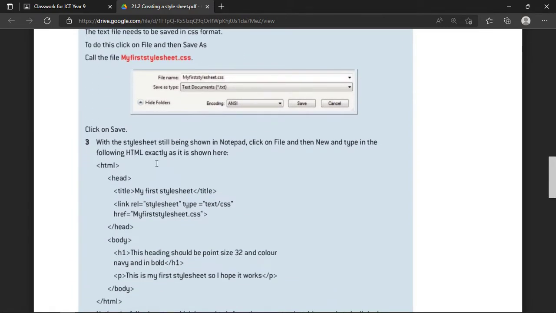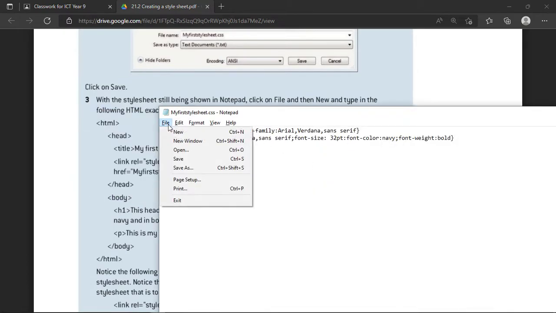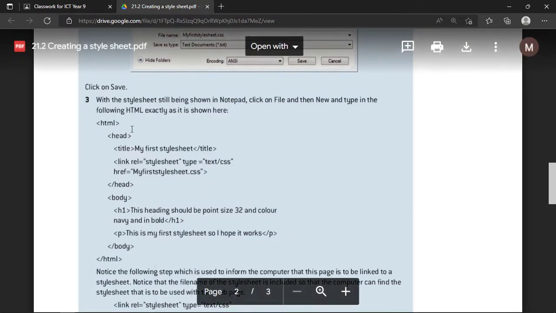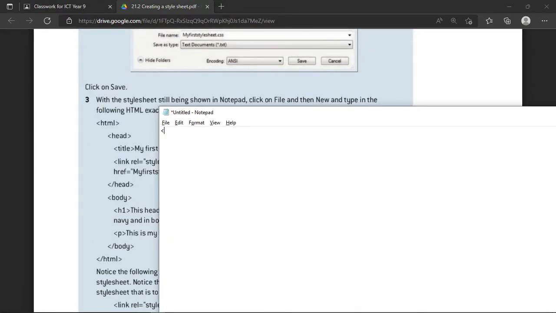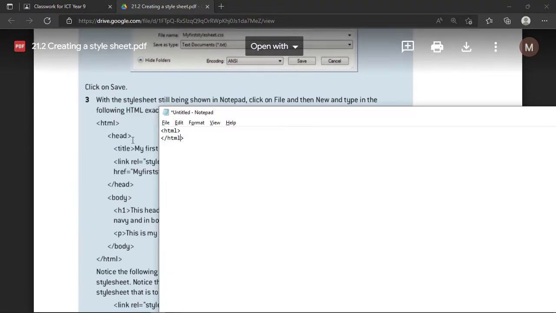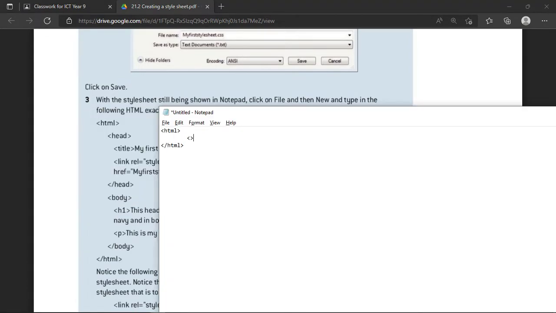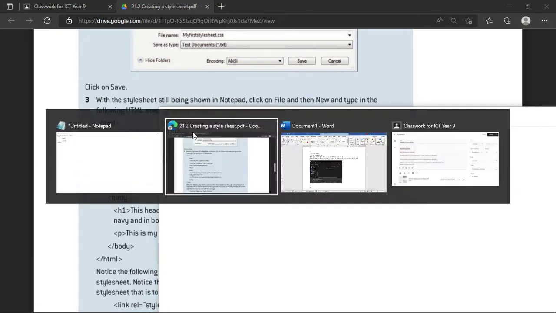With the style sheet still being shown in Notepad, click on File, then New, and type in the following HTML exactly as it is shown here. Okay, so File, New, and we're going to type in HTML, and then we're going to put in a header. So I press tab for that to happen. Head. Okay, let's see what comes in between the header.